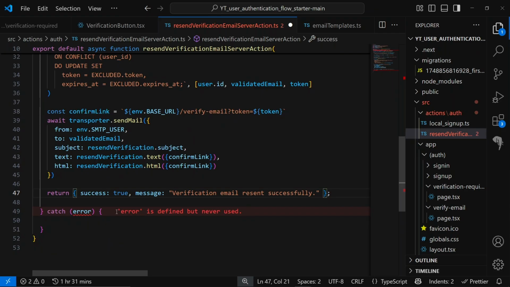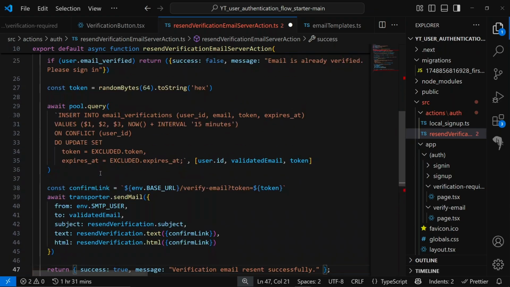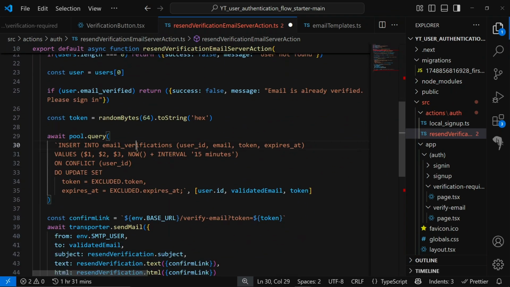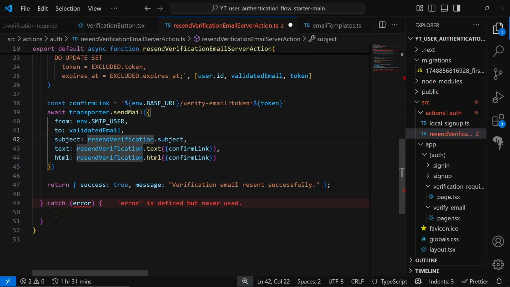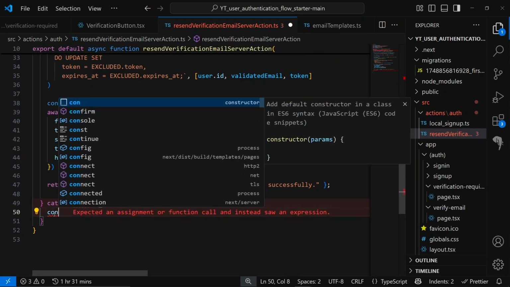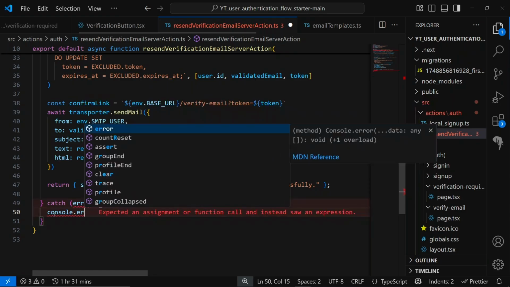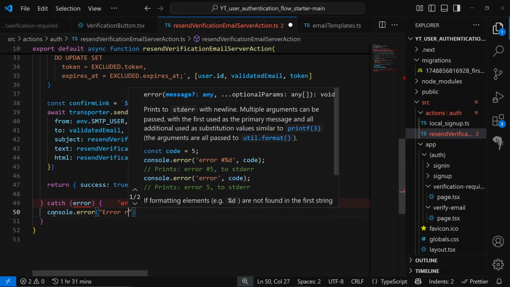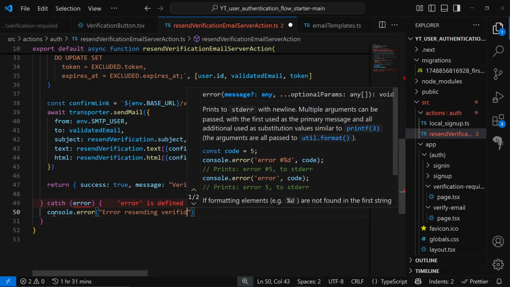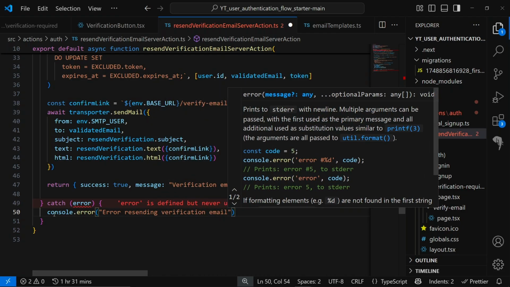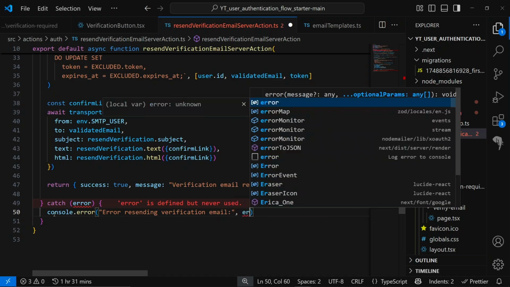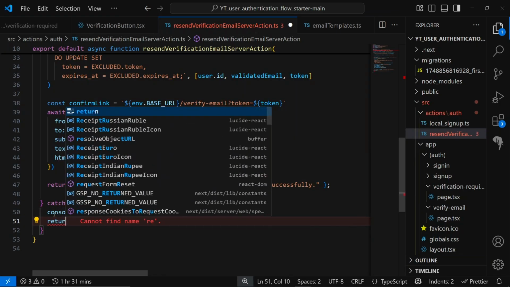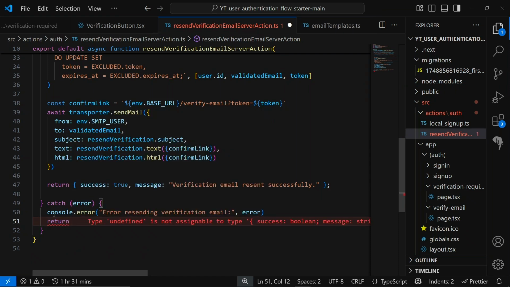Now possibly there is something that went wrong when we were doing any of these async actions. Then we need to catch that error at this point. So we're going to console the error just for development purposes. Then we are going to say error resending verification. Should we say email or mail? Whatever you prefer to use. Let's log the error.